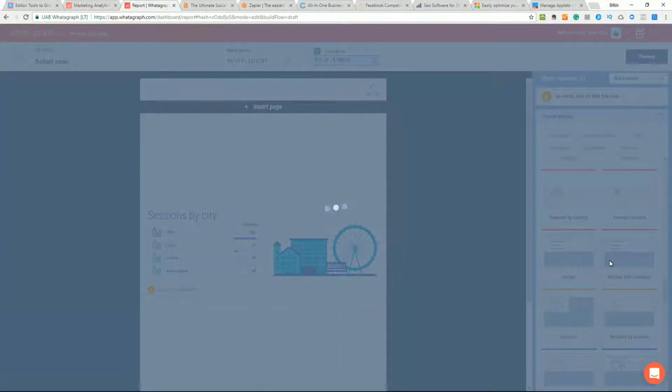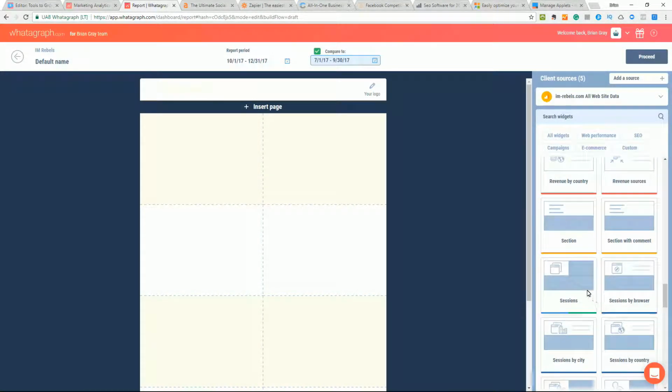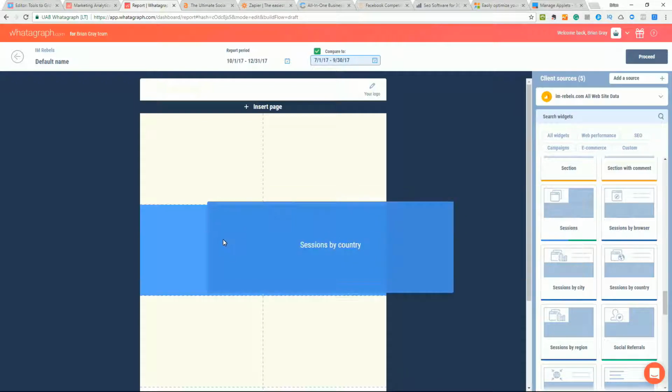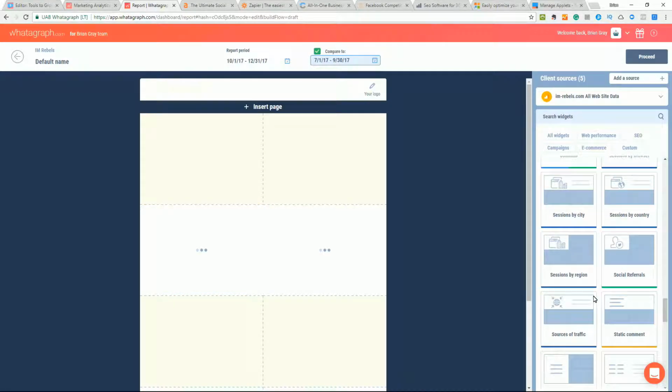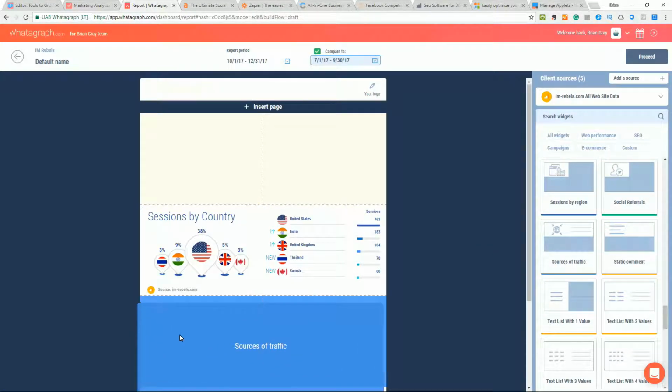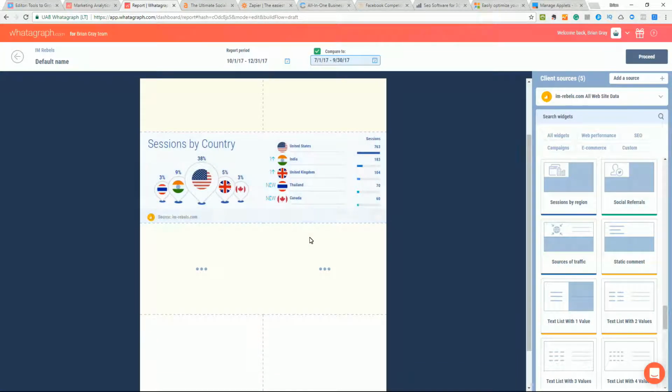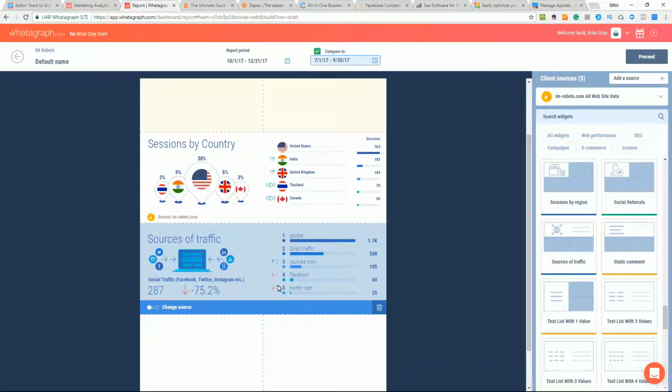So there's the sessions by city. If I want to put the sessions by country, sources of traffic, and it puts it all in a very nice infographic style.